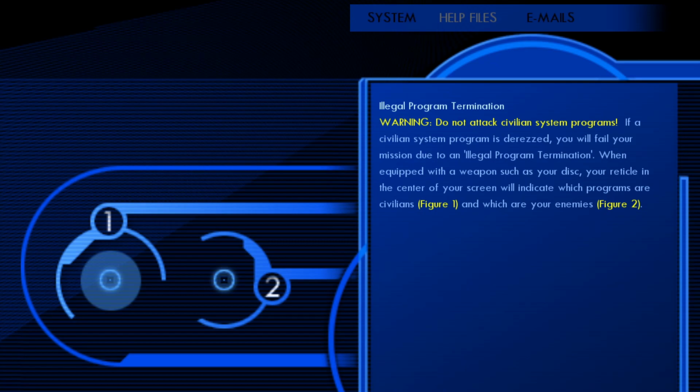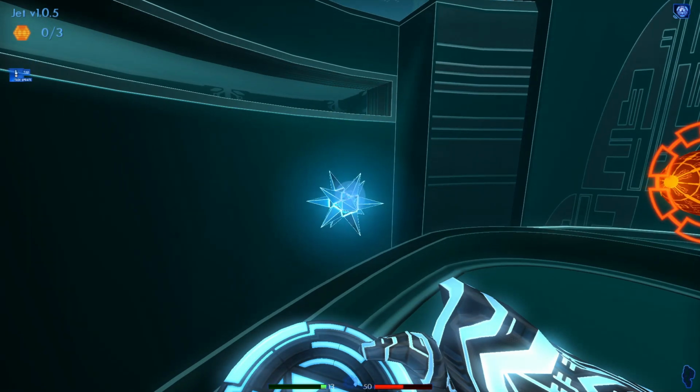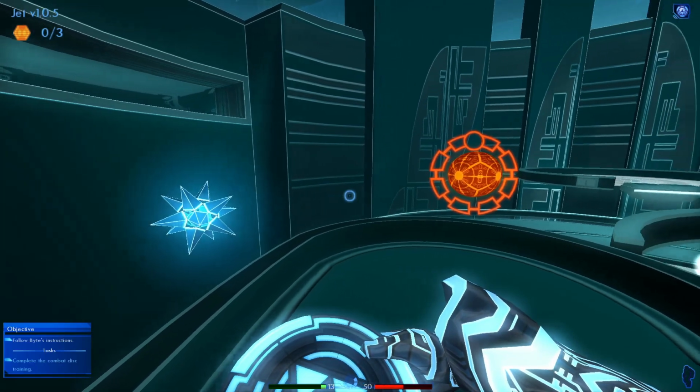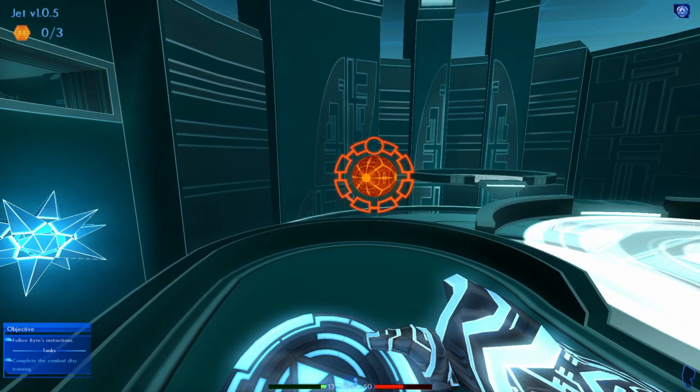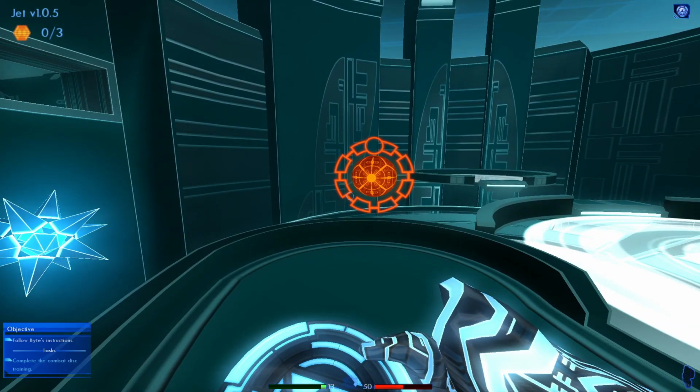Now, we also have a warning here about illegal program termination. A warning, do not attack civilian system programs. If a civilian system program is derezzed, you will fail your mission due to an illegal program termination. When equipped with a weapon such as your disc, your reticle in the center of your screen will indicate which programs are civilians, figure 1, and which are your enemies, figure 2. Good. Now before we get started, use the patch routines to restore your health and energy to full capacity.